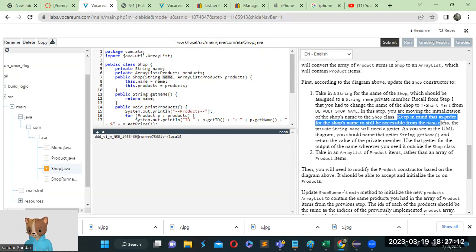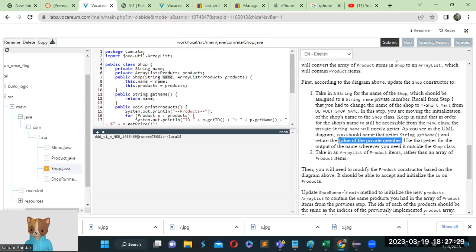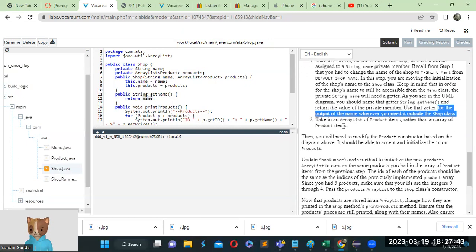Okay, and then keep in mind that in order for the shop name to still be accessible from the menu class, the private string name will need a getter. As you see in the UML diagram, you should name that getter string get name and return the value of the private member. Return the value of the private member means return name. This one, private member name. And use that getter for the output of the name whenever you need it outside the shop class.